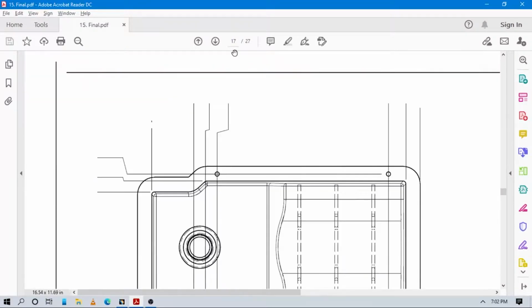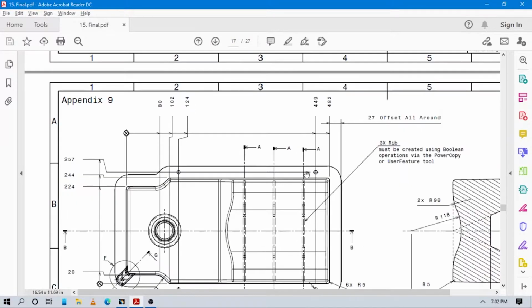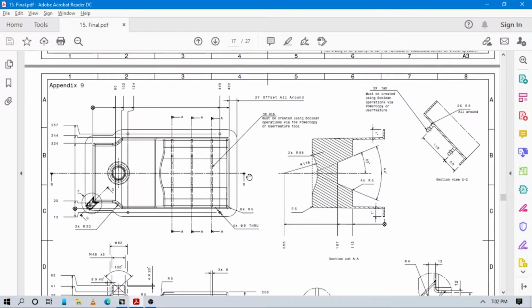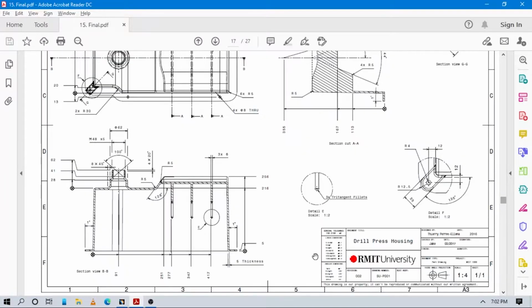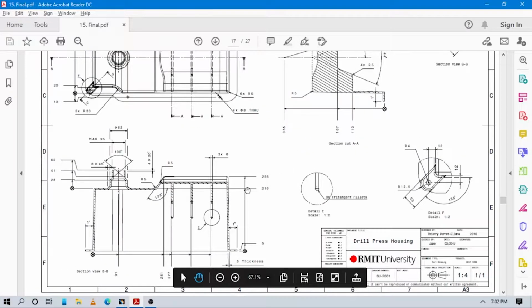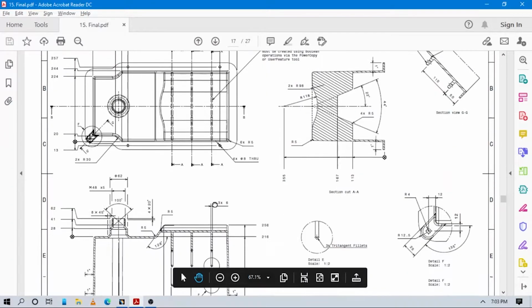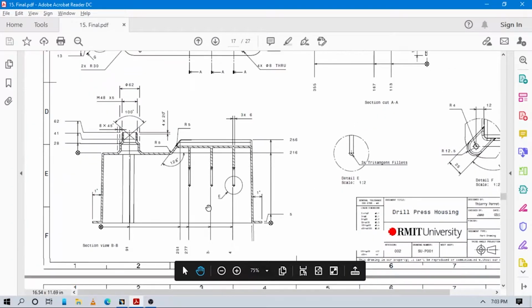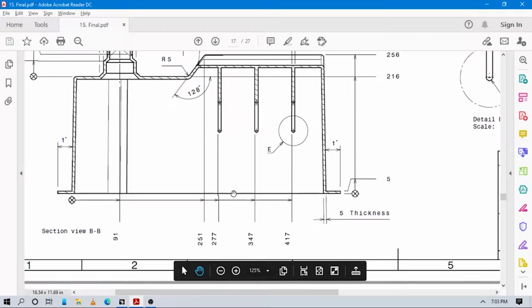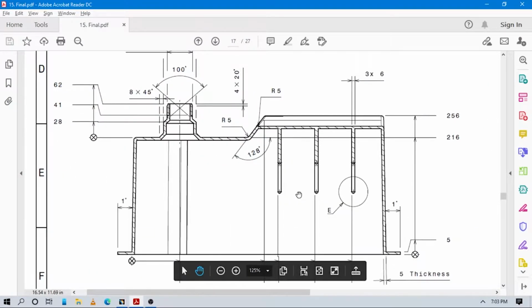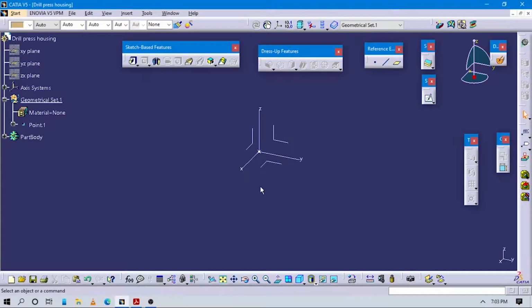So here you can see all the orthographic views, front view, top views are given in this PDF. So let's start to design. First of all, we will create this part, make it home here. Here you can see we have to create first of all this small part. So let's start to create this part.